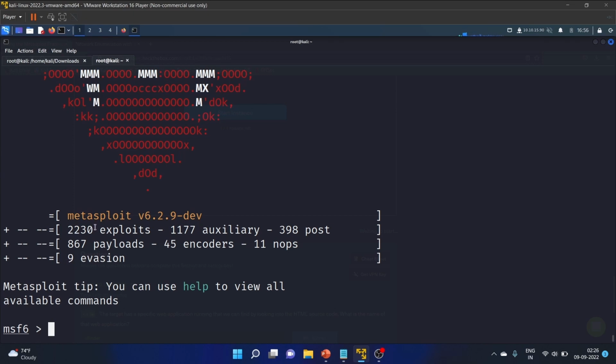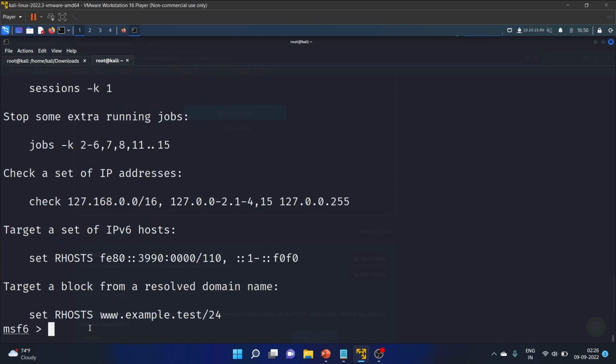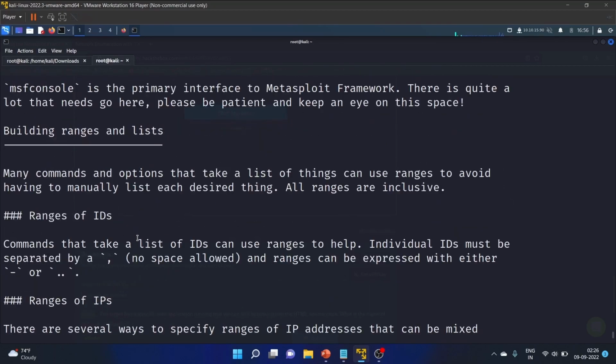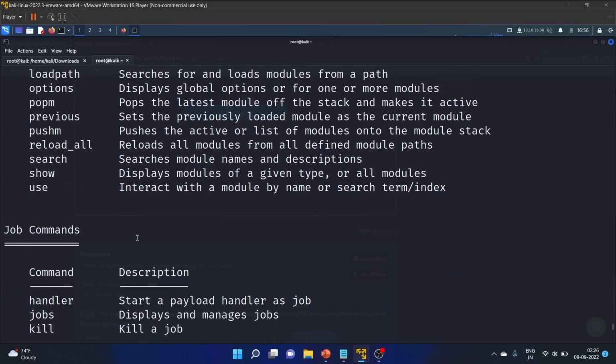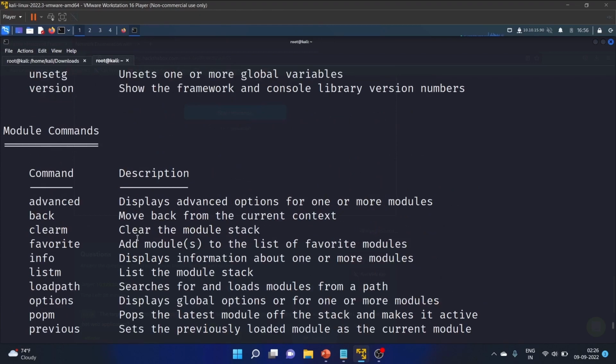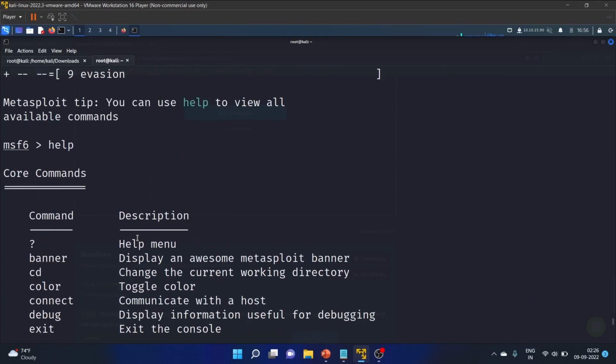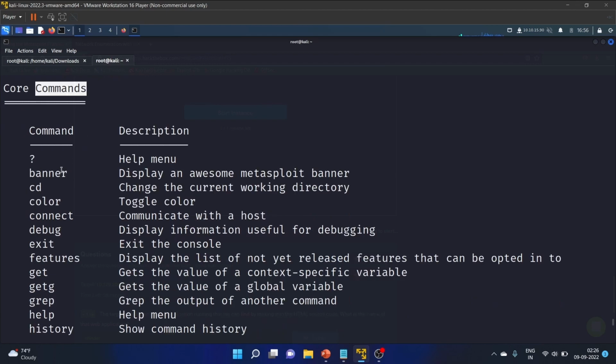So we have 2230 exploits, 1177 auxiliaries, 398 posts, 867 payloads, 45 encoders, 11 nops, and 9 evasion. So let's write the help command to see the help menu. Let's see the core commands of Metasploit. Okay, these are the core commands.